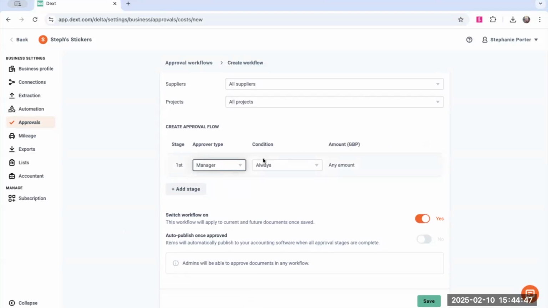And next up, the conditions. So we can have it as a manager or a user is always going to need to approve any amounts. So any transaction that meets this criteria will go through for approval, or we can set it for an amount. So for this example, because I want everything over 200, I'm just going to pop the 200 as the amount in there, and I'm not going to add any more stages.